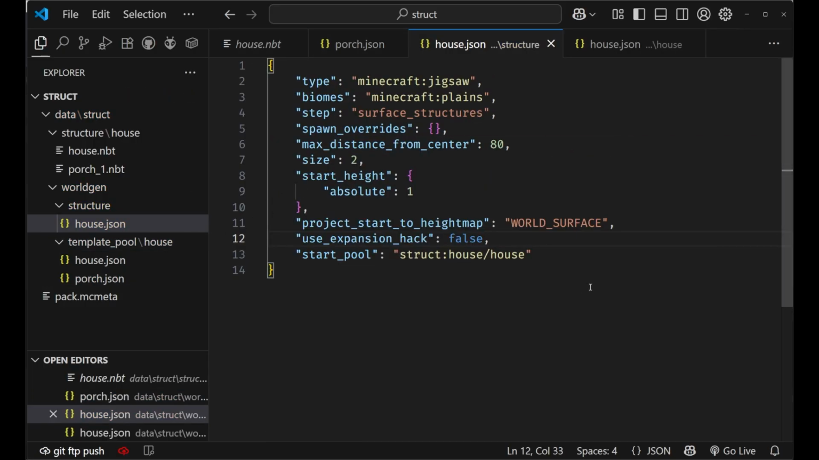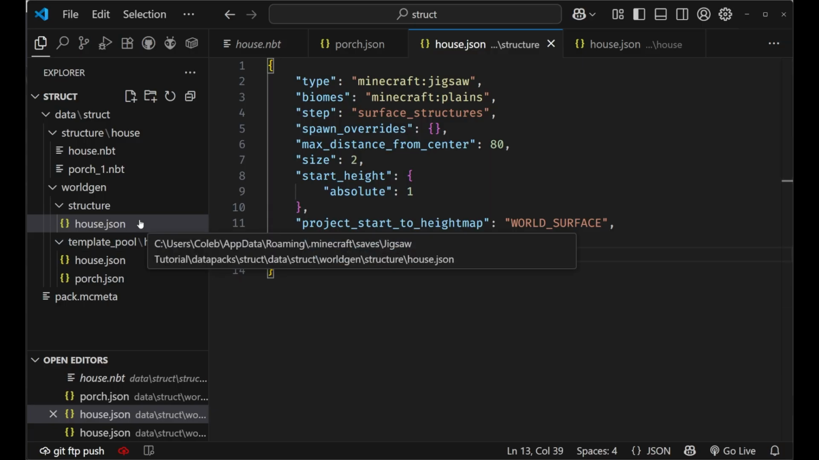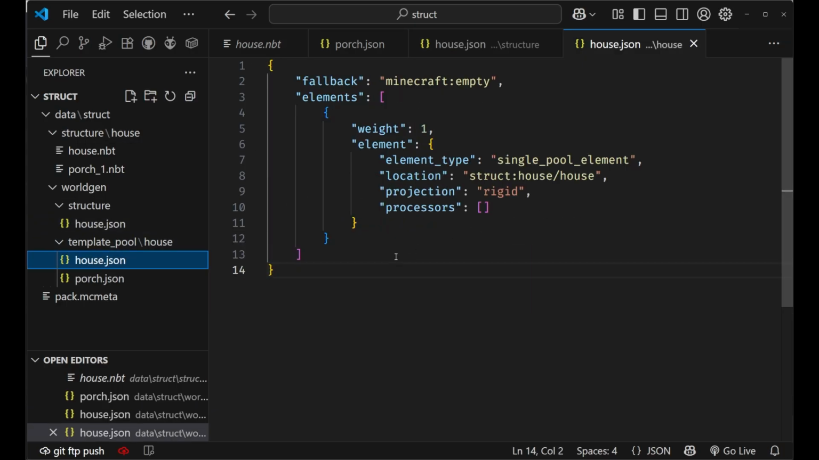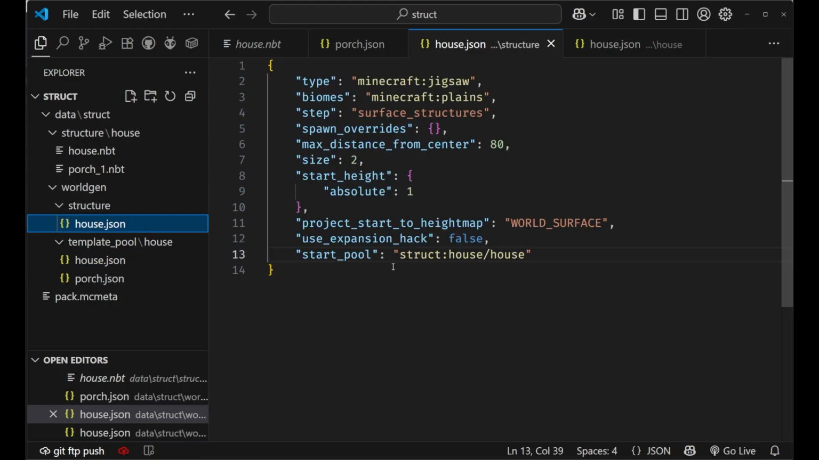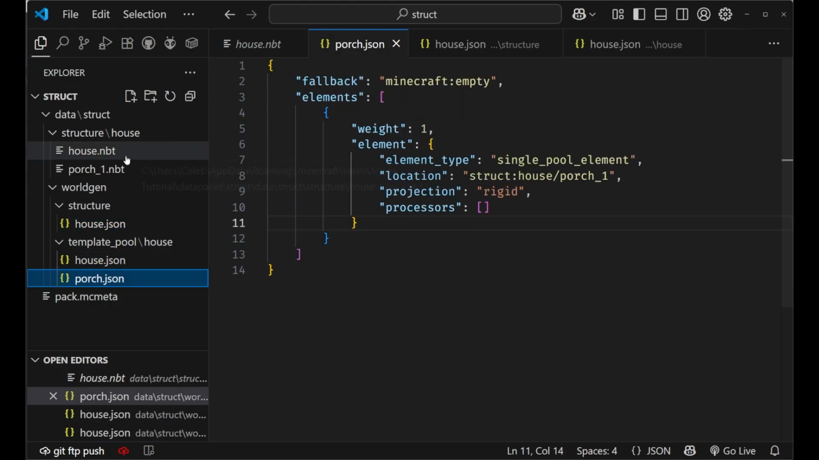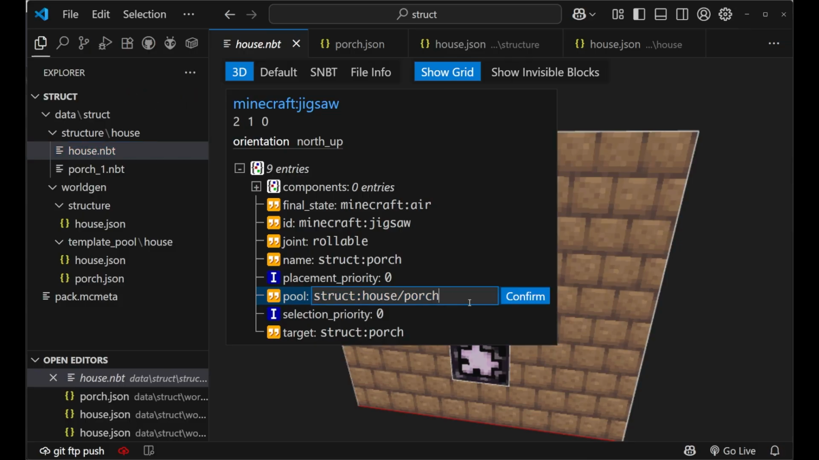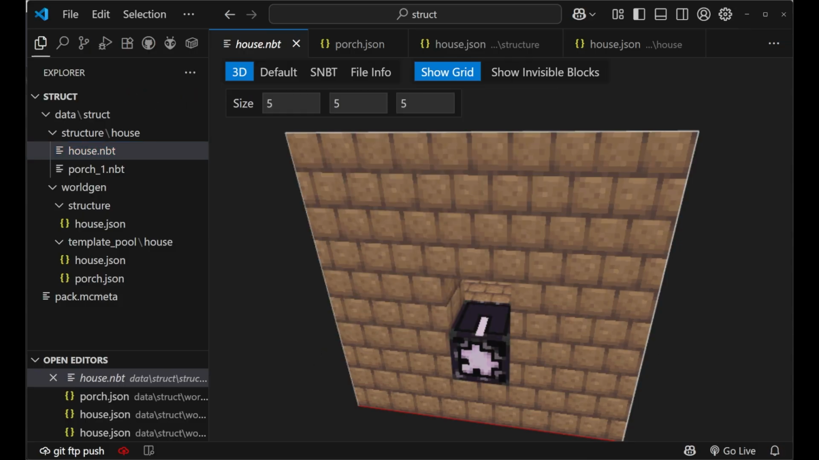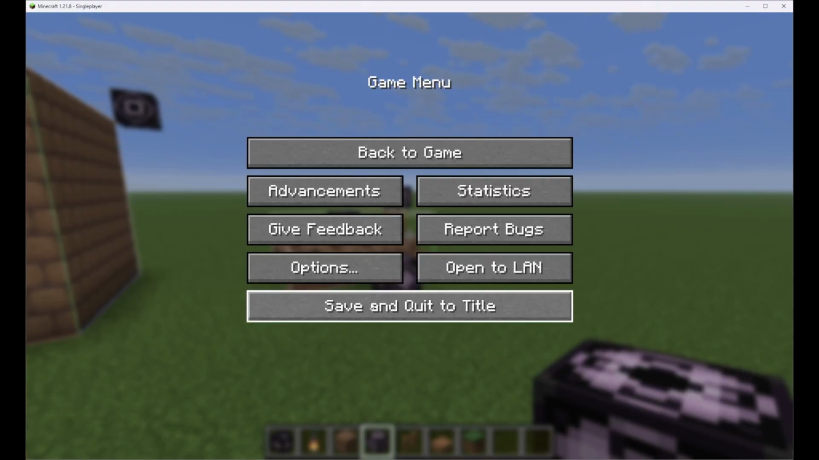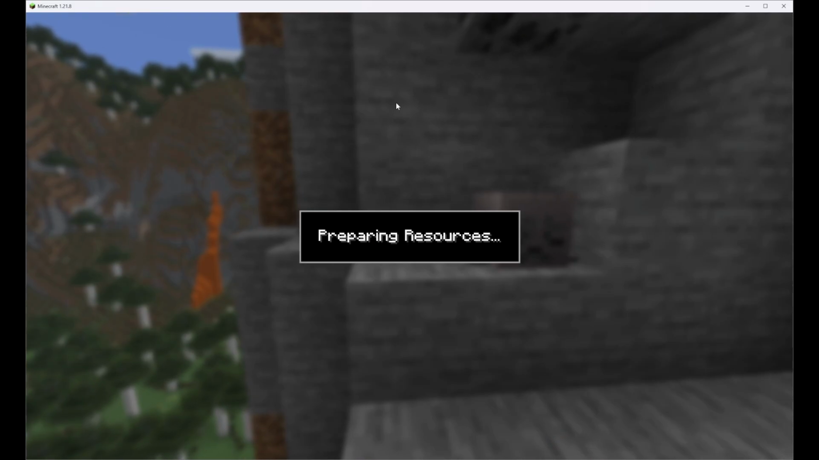And now our error is gone. We've got this structure that's going to be used to start generating our house. And then we've got this house pool, which is going to be used by the structure, and this porch pool, which is going to be used by the jigsaw block in the house. And we should be all good. We've got some experimental features going on, so we'll save and quit and log back in.